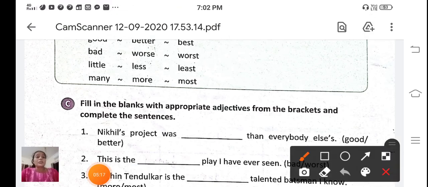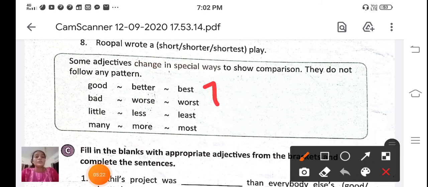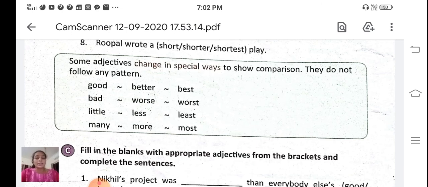So these all words do not follow any pattern. Bad, worse and worst. Little, less and least. Many, more and most. So you have to memorize all these words. Okay. So write these words two times in your book and memorize them.